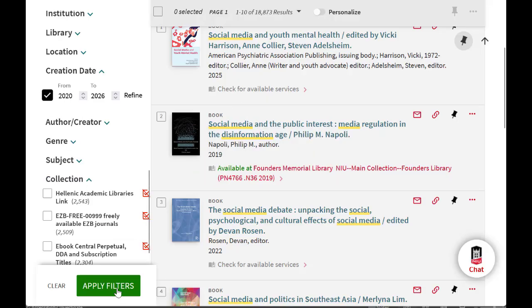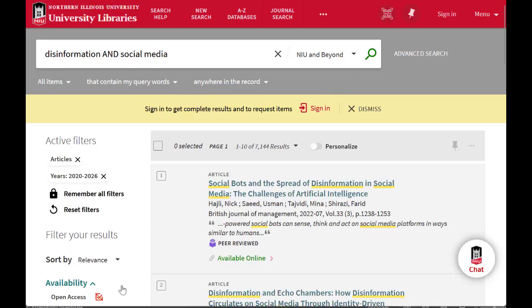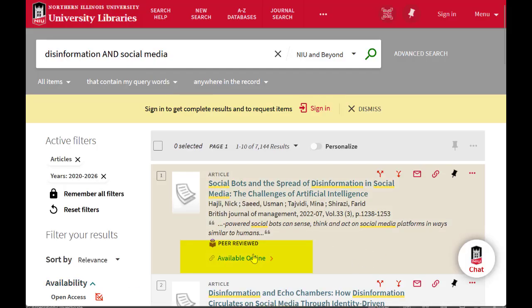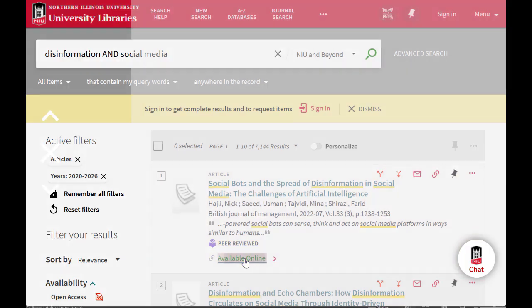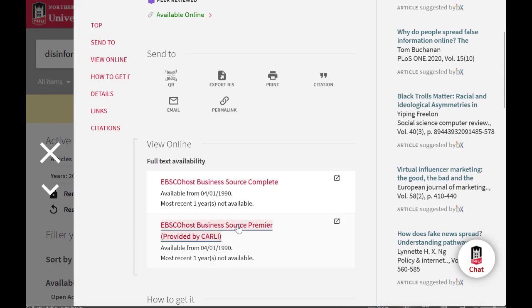If you're searching for items that are online, such as articles in journals, newspapers, or magazines, you may see a link that says Available Online. These are online materials that NIU has access to. A link to the resource will be provided under View Online. You may need to follow an additional link to get to the resource.